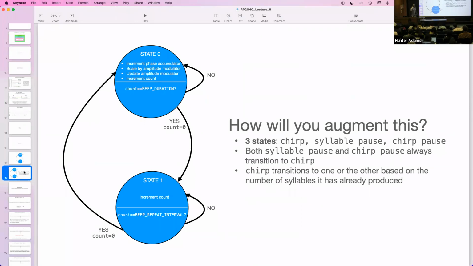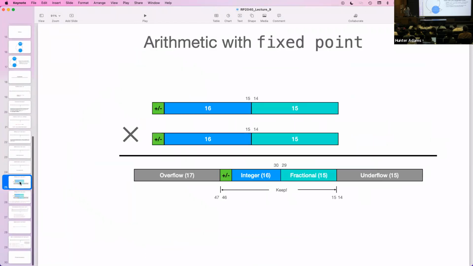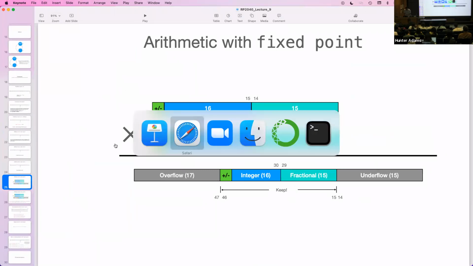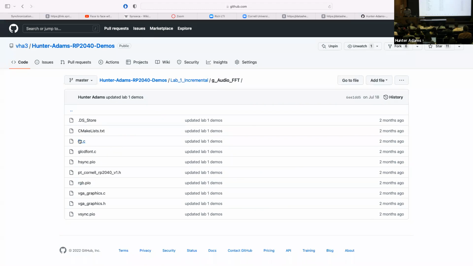Folks seem to have a pretty good grasp on the cricket state machine, I think. So let me then talk, folks seem to have a pretty good grasp on fixed point as well. Let me spend the last 5 minutes or so one more time talking through chirp synthesis.